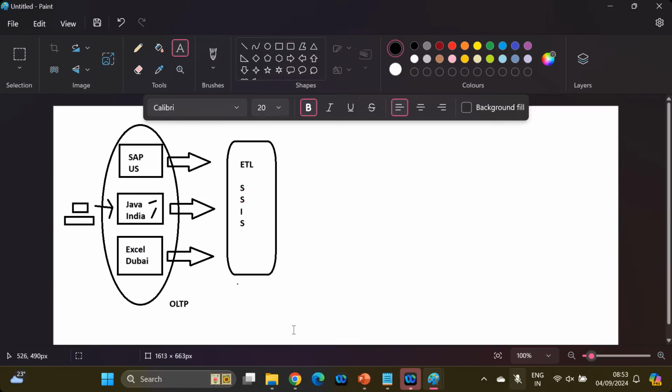Clear? So, what does ETL stand for? Extract. Extract means read the data. Transform. Transform means clean or change the data. And the last one is load, you need to load the data. So we have a tool.